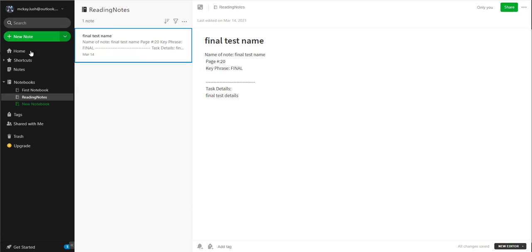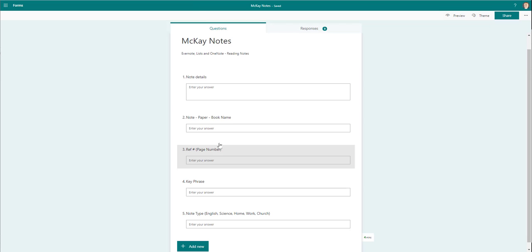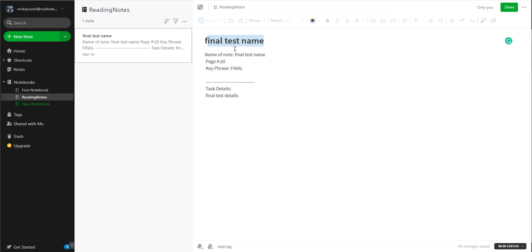But here we've created a notebook. We could call this anything. I just happen to call it reading notes. And what we're doing is putting in here the title. When they put in here the name of the book or paper or note, this is what we're seeing here, and then what page number it was on, what's a key phrase, and then what are some of the details related to that note. Now what's nice about this is I can search at any time on any of the data within here to find it.